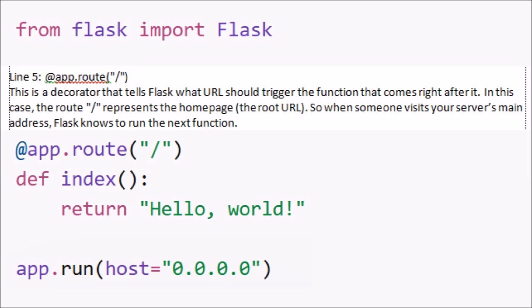Line 5: @app.route('/'). This is a decorator that tells Flask what URL should trigger the function that comes right after it. In this case, the root slash represents the homepage, the root URL. So when someone visits your server's main address, Flask knows to run the next function.